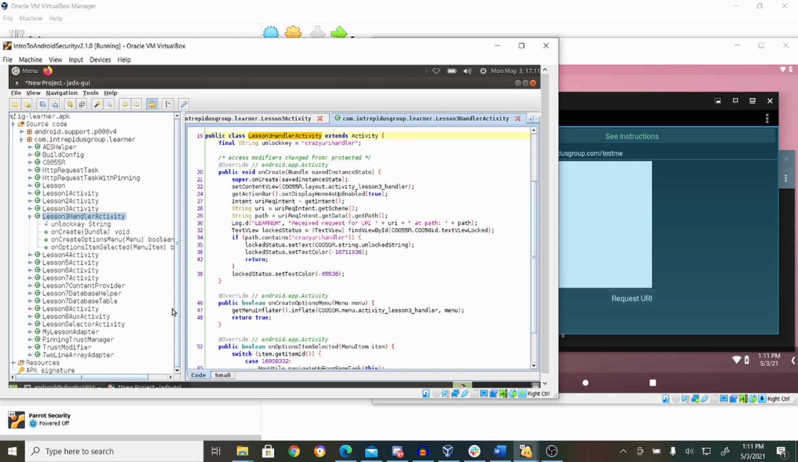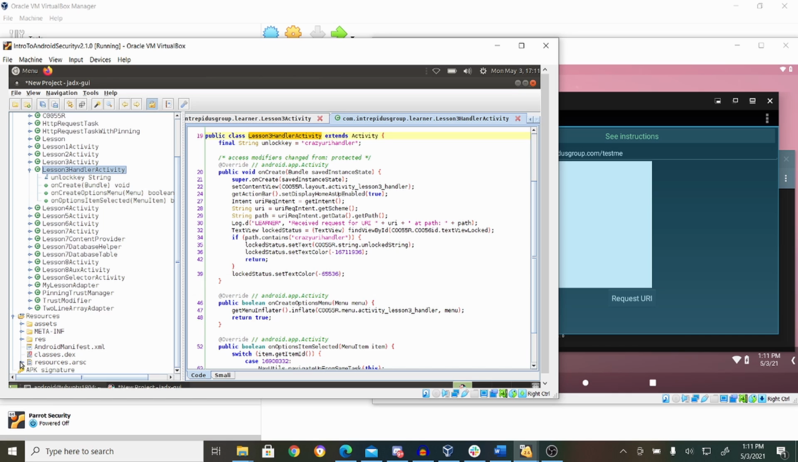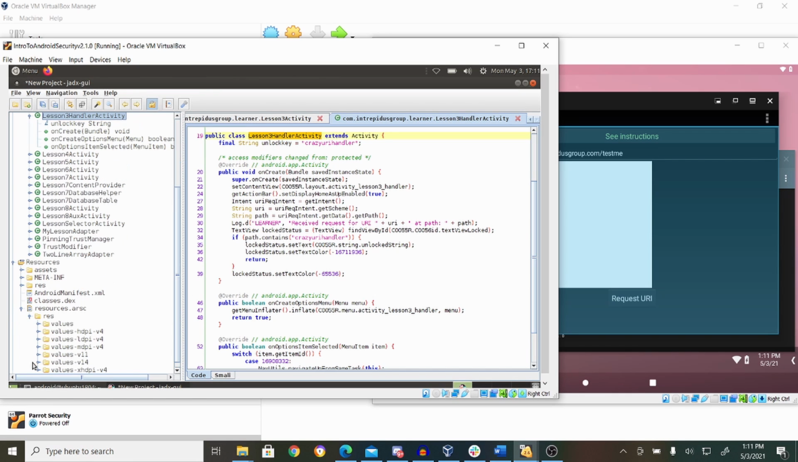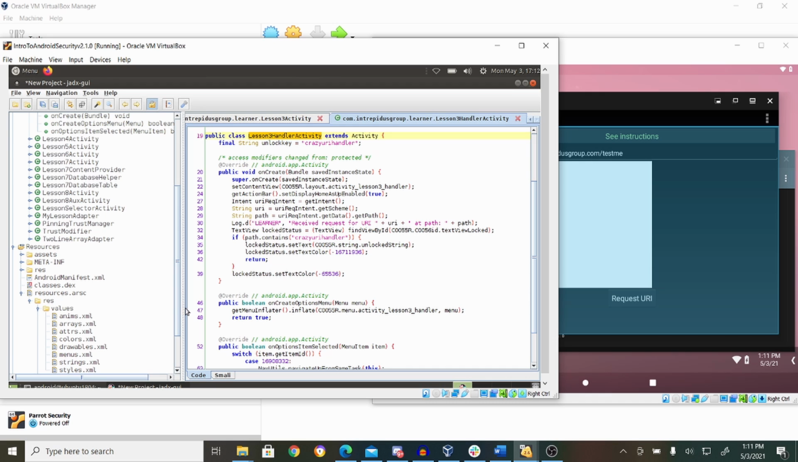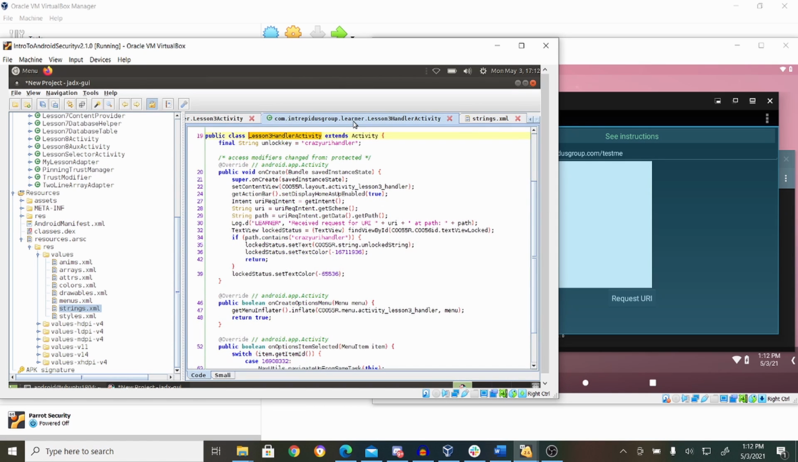And remember to look at strings, we can go to resources, res, values, and then strings.xml. And if we see unlock string, unlocked challenge is completed. So we have figured out what we need to do. We need to change the URI to have crazy URI handler in the URI because that will change the locked to unlocked. So let's try it.